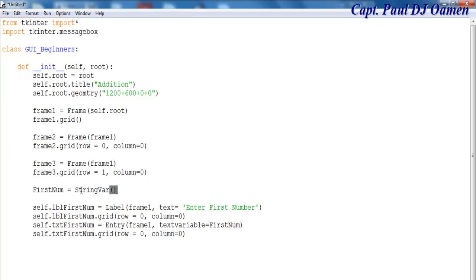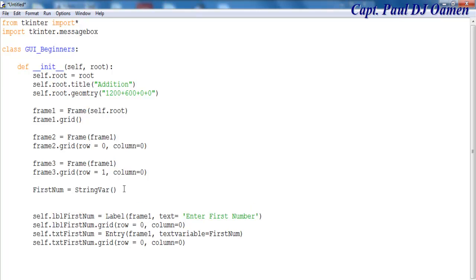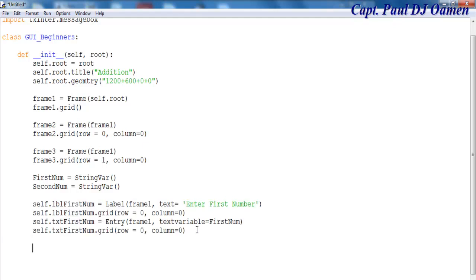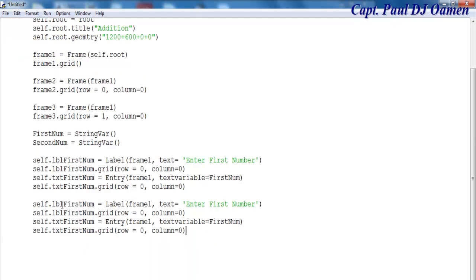Variable, there is nothing there, and I might as well copy it and just create another one for second num. Okay, so we have two variables there. So I'll copy all of these widgets here, paste it right in there, and change the whole lot to second number itself. Okay, second and second. That is it, all done.